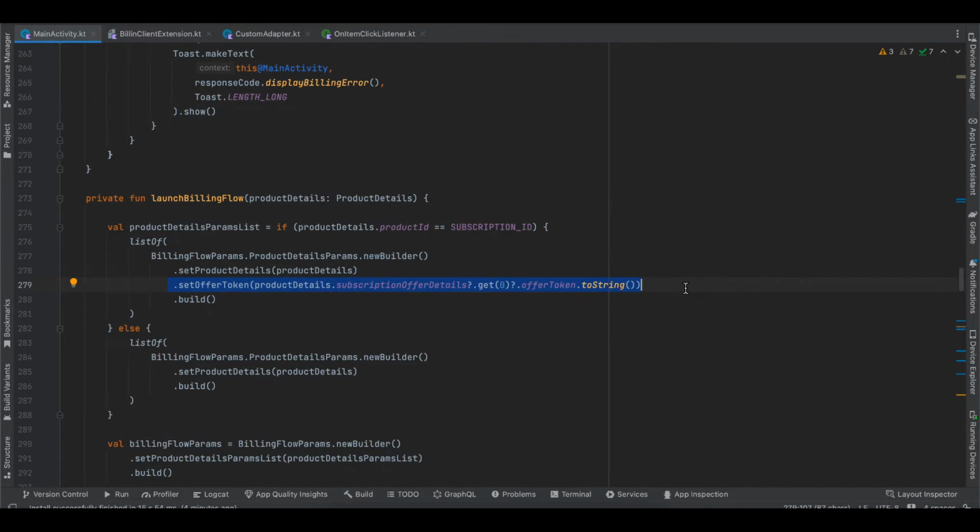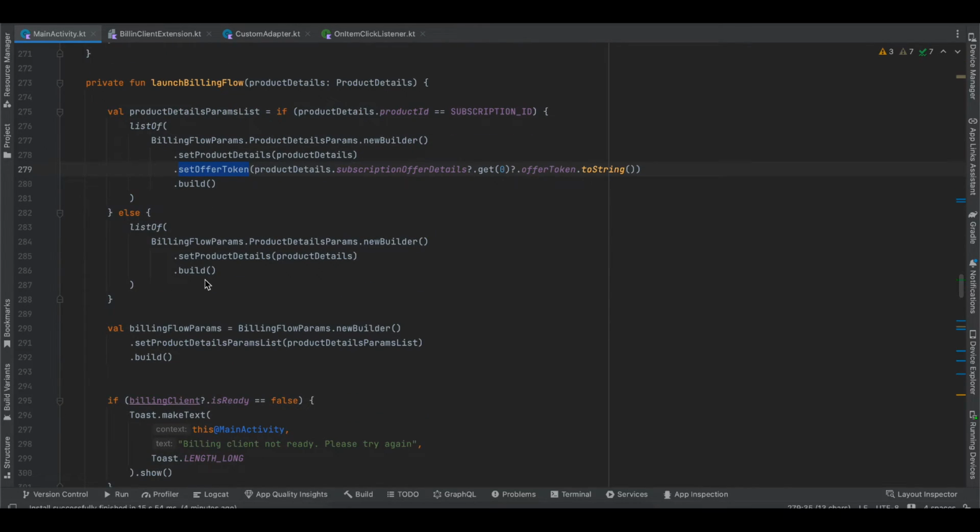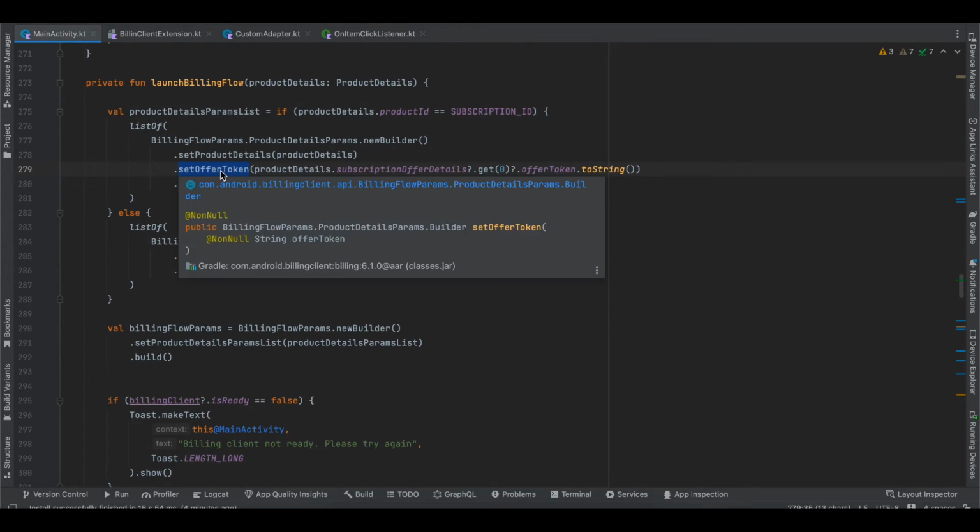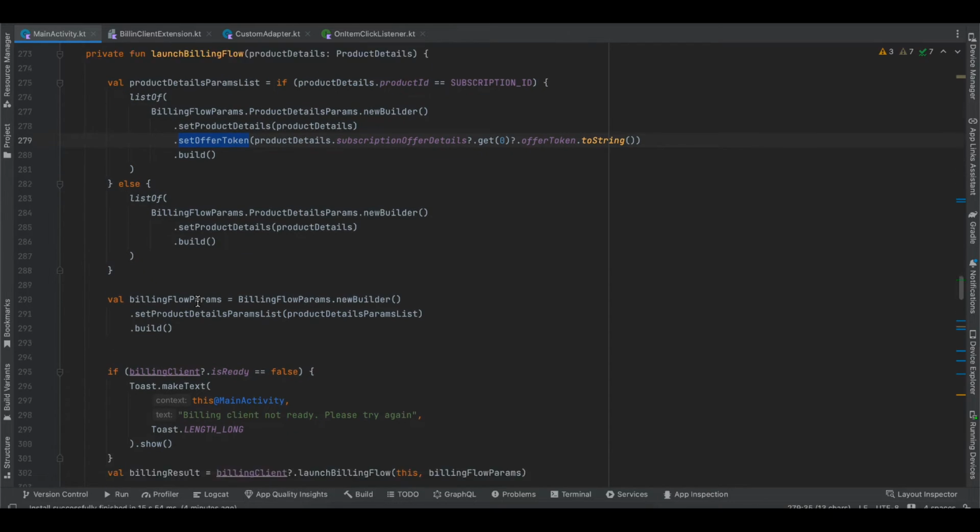If it is an in-app product, like it is not a subscription based product, the code remains the same, but you don't have to pass this set offer token. Even this took a lot of time, understanding why it was causing an issue.